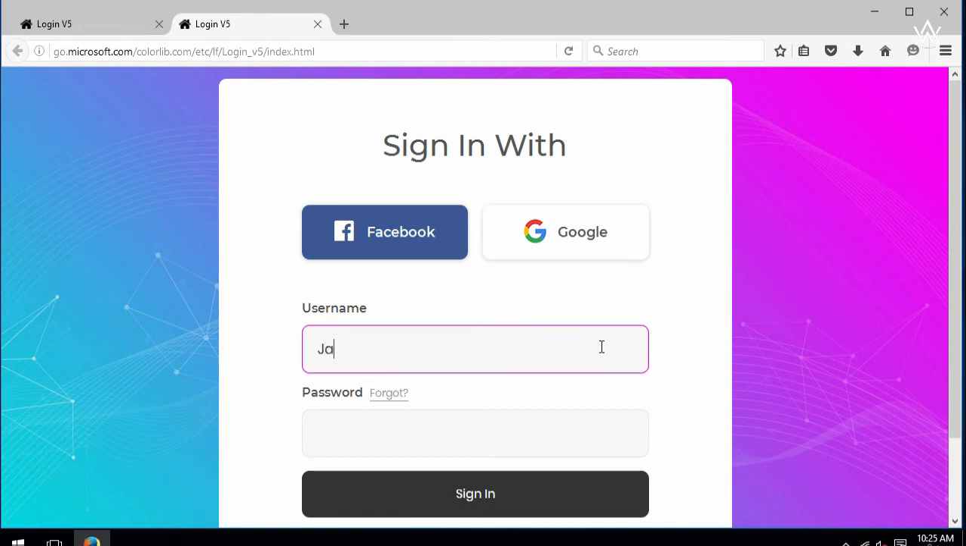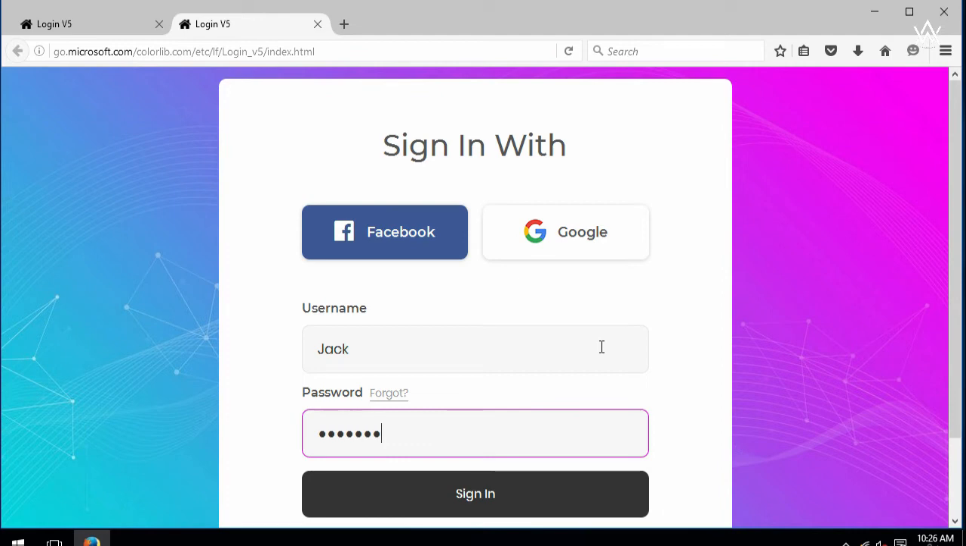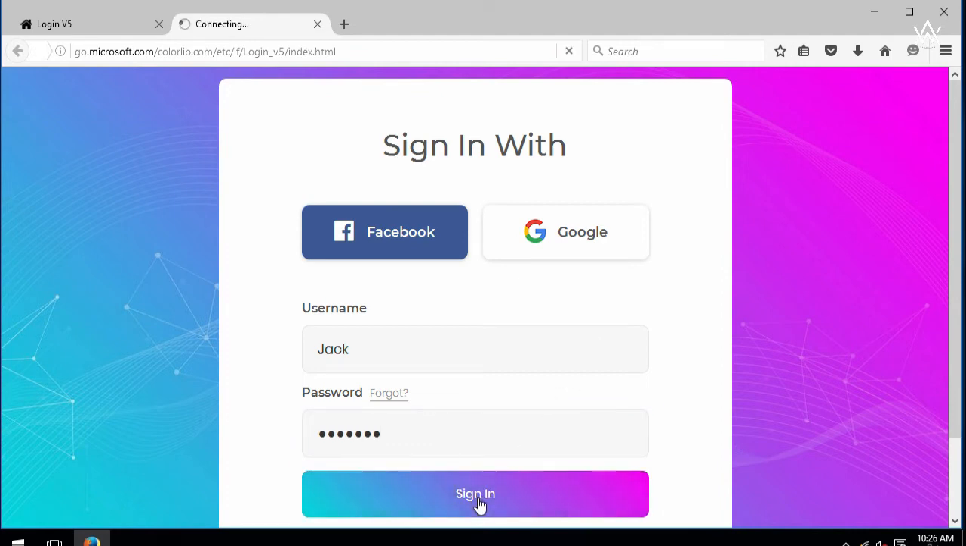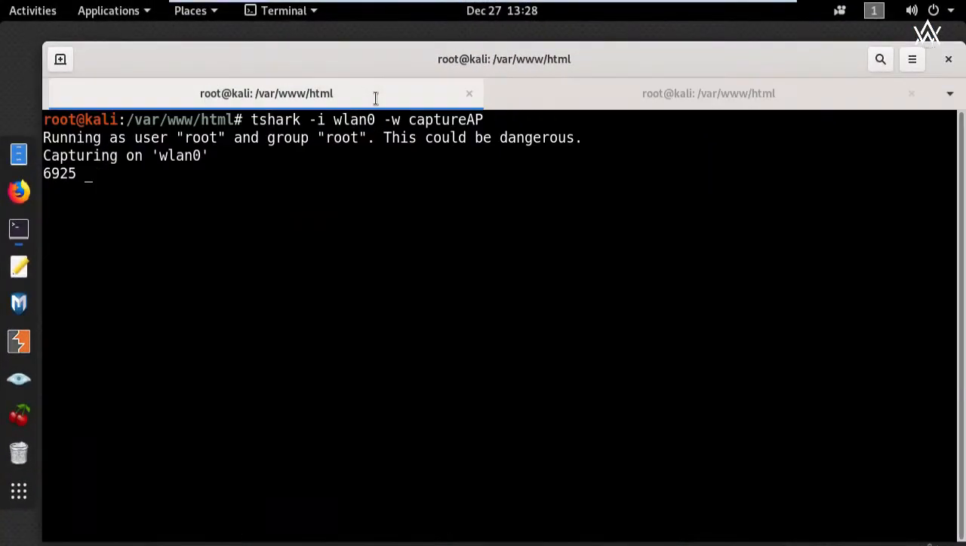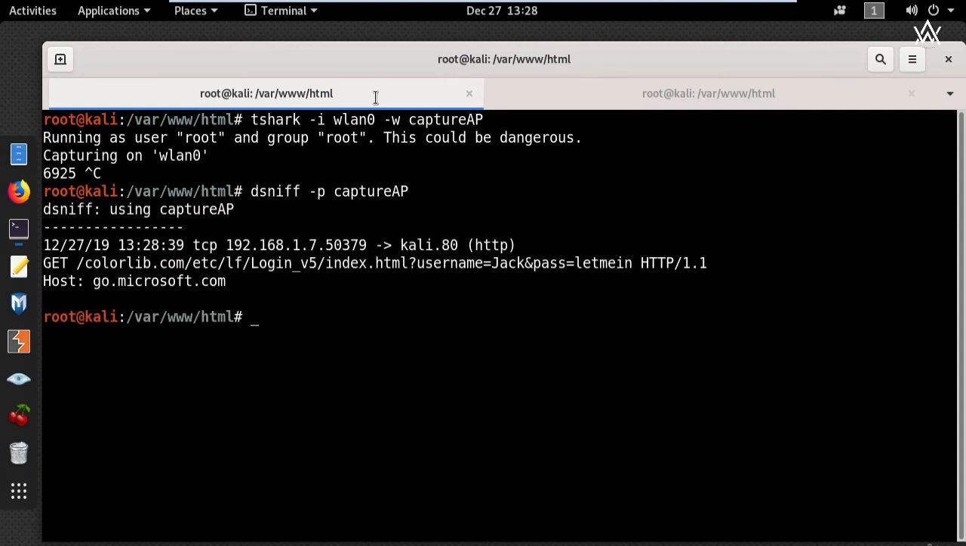So let's say he will use Jack for the username and let me in for the password and tries to sign in. Okay, now let's go to the Kali machine and stop the capturing process using Ctrl+C. And to find the login information, I'm going to type Sniff-P and the capture file name and press enter. And here you can see the username Jack and the password let me in.